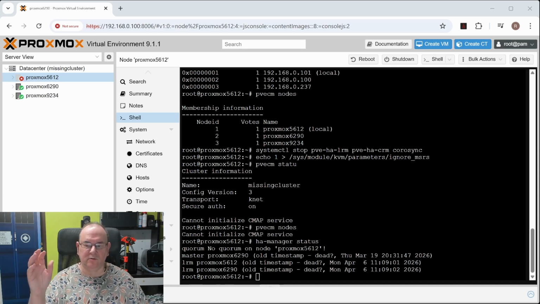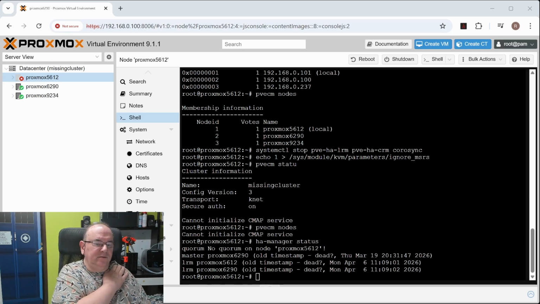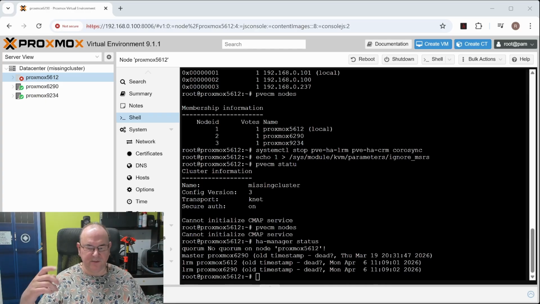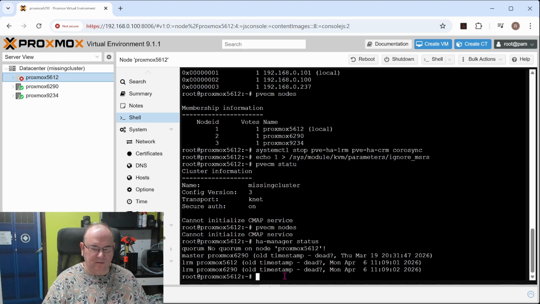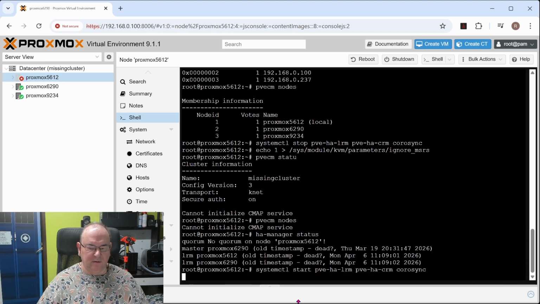I mean, if you're going to do normal inline maintenance, then you should do a standard shutdown of the system and make it vanish from the cluster in the normal way. And if you need to take it out for a longer time, there are ways you can reconfigure the cluster to remove a node. Not covered here. So we just start up the services again.